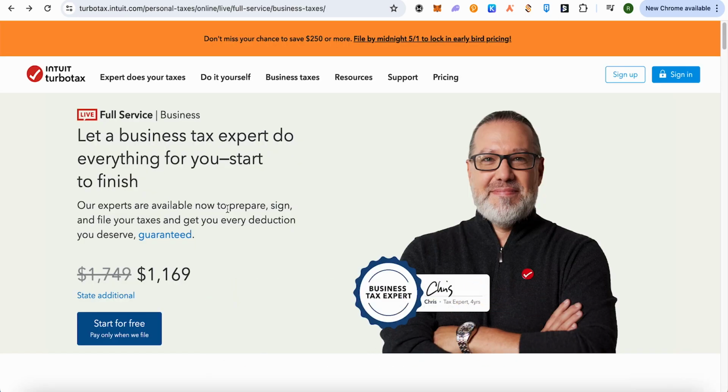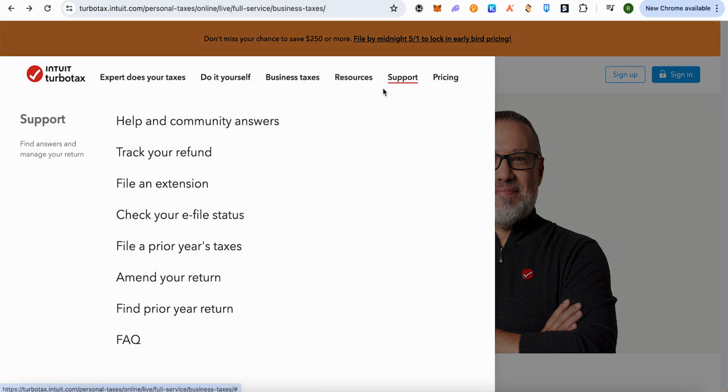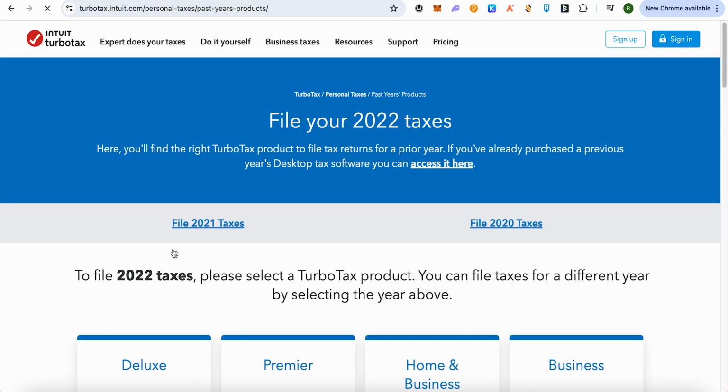For this, just simply open up the official website of TurboTax, then go to this section of support. Over here, you would be able to find the option of file a prior year's taxes. Simply select this particular option and wait for it to load.